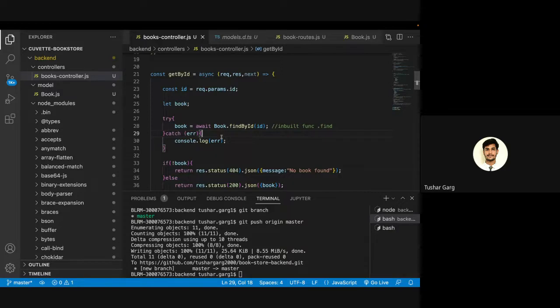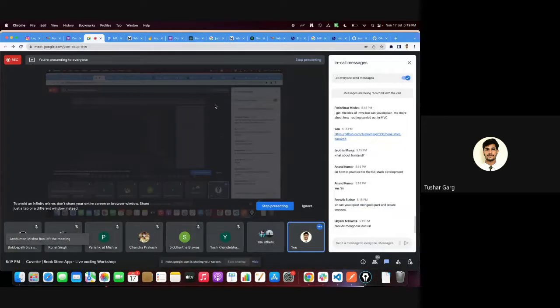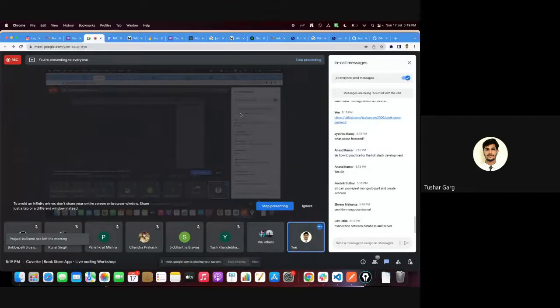So now if somebody asks you what an API is, what answer will you give, guys? If somebody asks you what is an API, what will be the answer you will give? Connection between database and server. Okay.